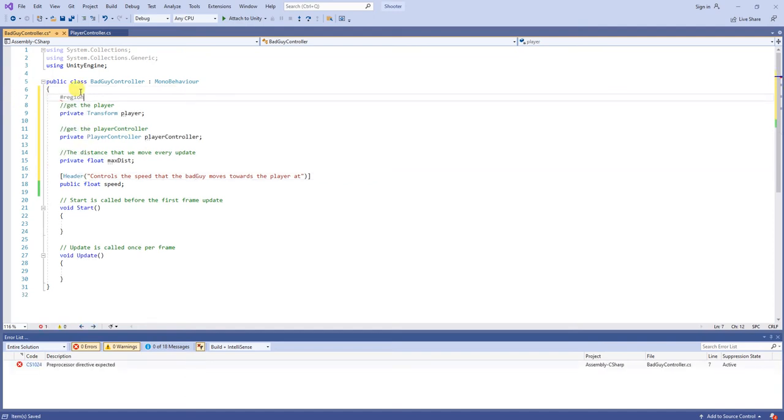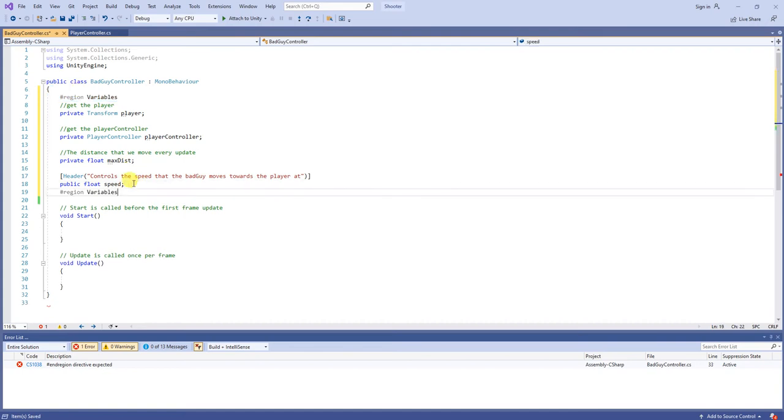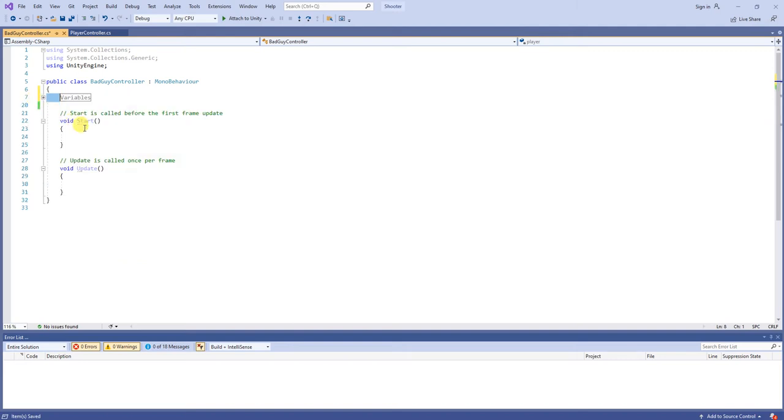Let's just region that off. Region variables, if I can type. Oh, I can't even type. Variables. And let's end the region there and save us some space.